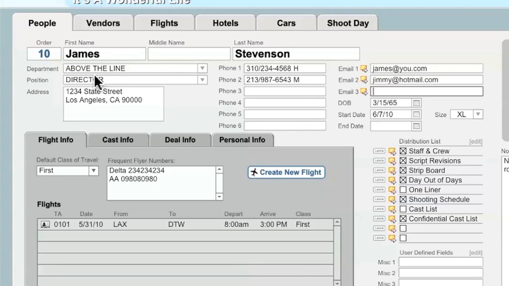So this person in our sample file is the director. And the director on this movie is going to receive a staff and crew, script revisions, script board, day-to-days, doesn't need a one-liner, will get a shooting schedule, and a confidential cast list.